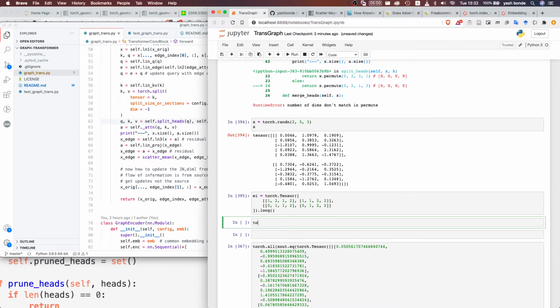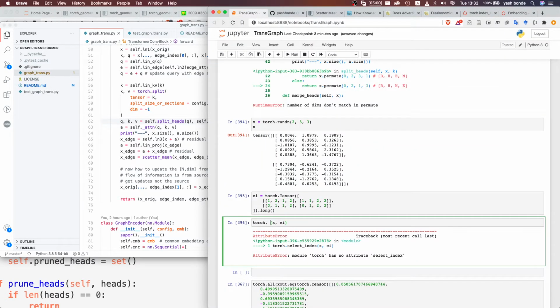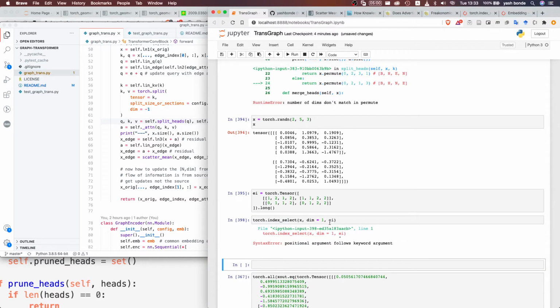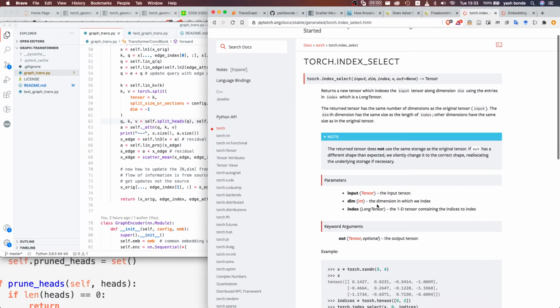Alright, so torch dot index select x, yeah, index select. Okay, index copy, index fill, index put, index select. Interesting. Index select received an invalid combination of arguments, got tensor but expected one of tensor dim tensor. Okay, so the dim is going to be 1. Oh, index is supposed to be a vector. It does not do batch select.